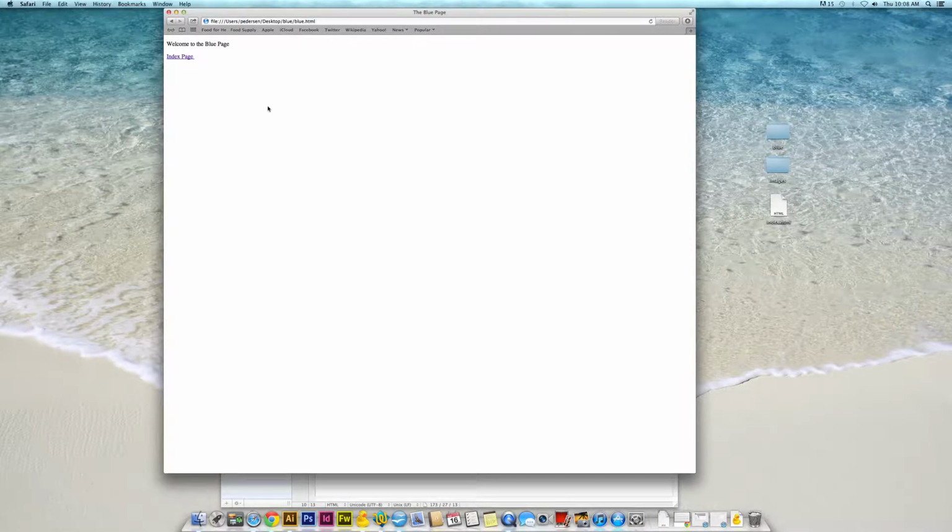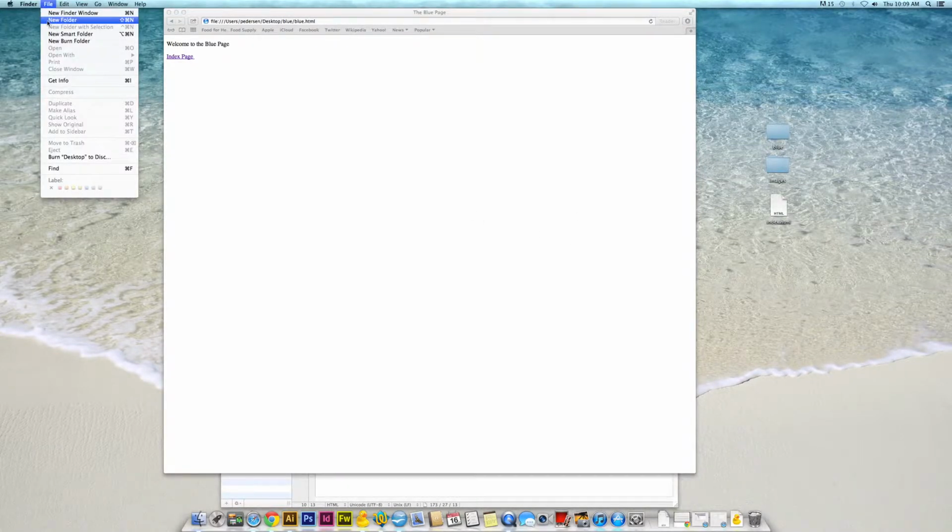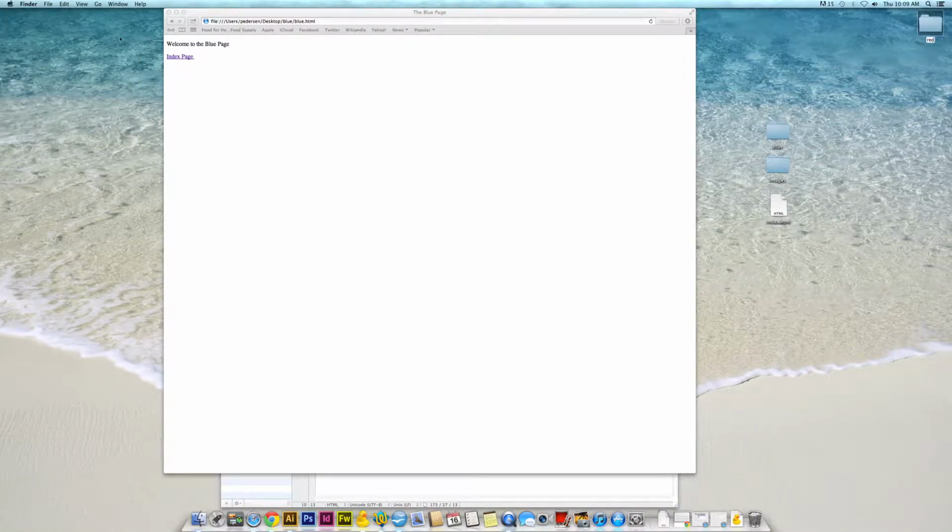Now, what if we wanted to keep building this out? What if I wanted to create a red folder and link to a red folder, a blue folder, and such? So I'm going to go ahead and do that. I'm going to go back to my desktop and create a new folder. I'm going to name it red. I'm going to bring it over here next to the blue one.